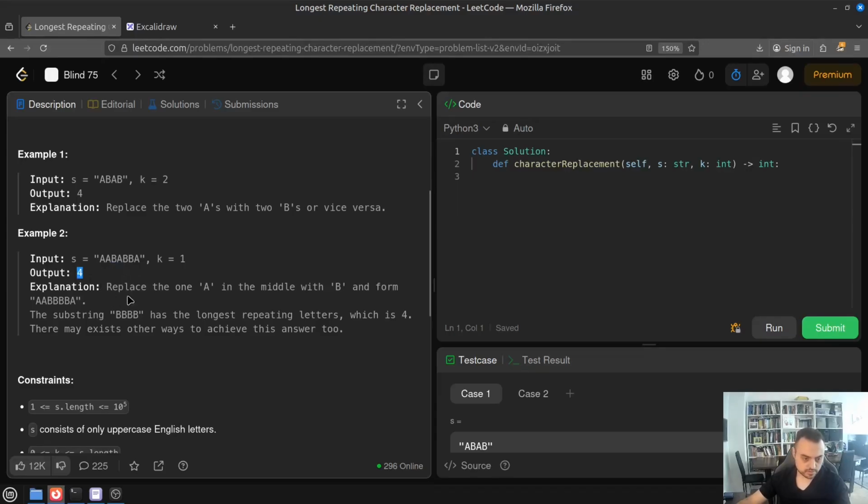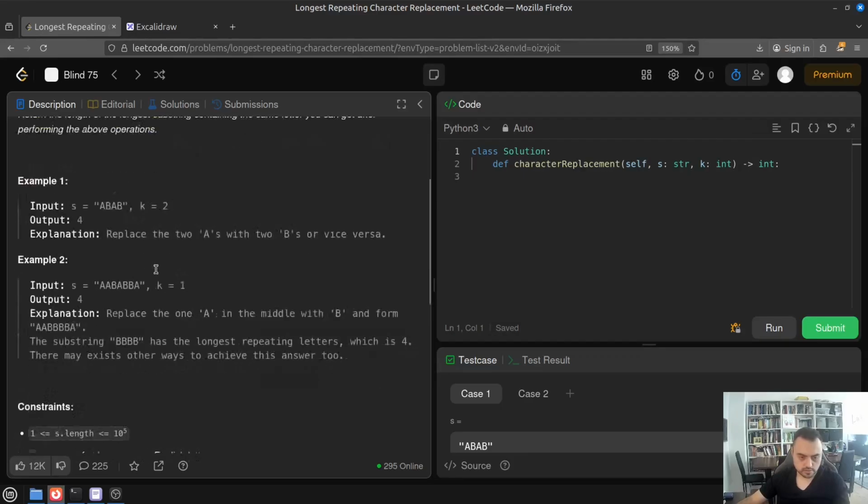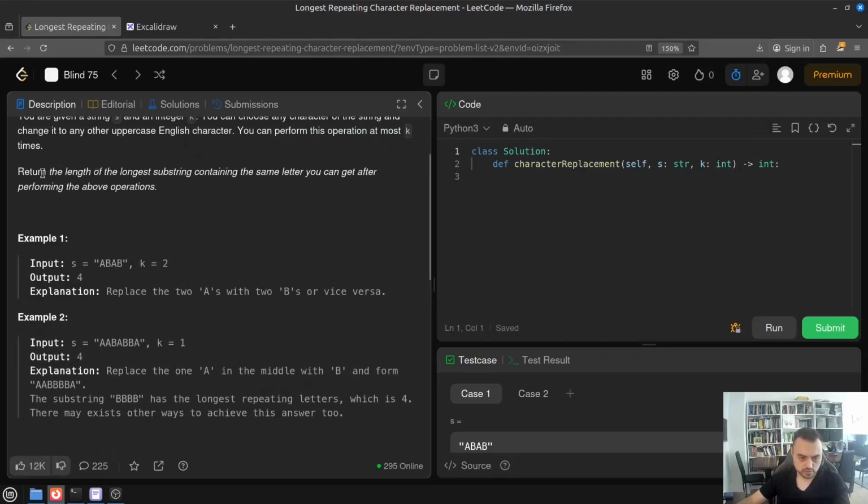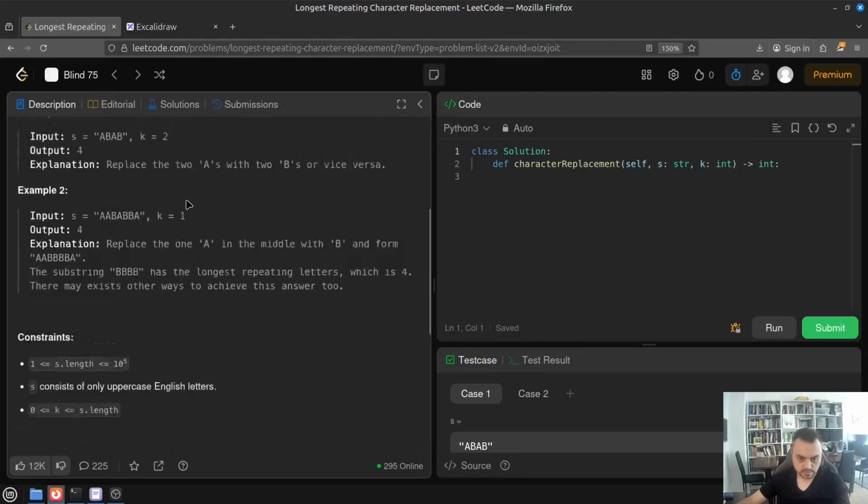And here there is some additional explanation. Replace the one A in the middle with B. So this one forms A, B, B, B, B, B, A. And this substring has the longest repeating letters, which is 4. There may exist other ways to achieve this answer too. We have already discussed it. There might be more than one option, but we don't have to care about it since we only return the length of the longest substring.